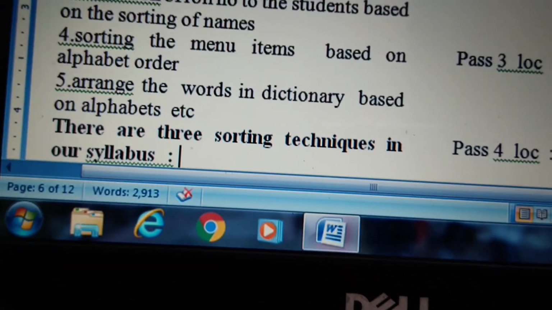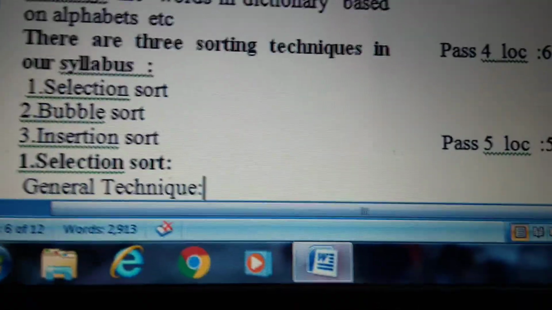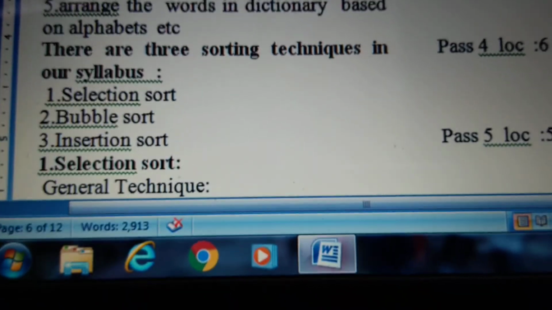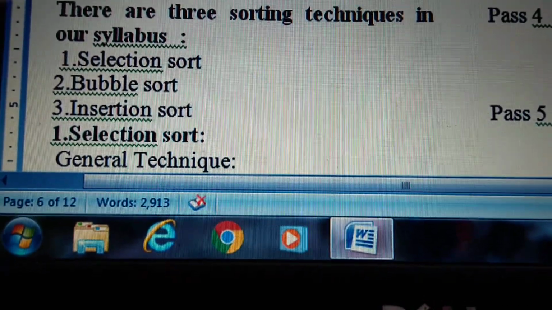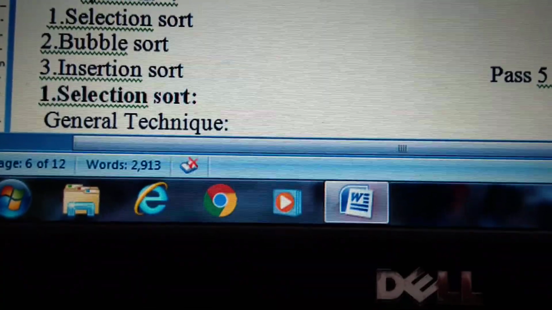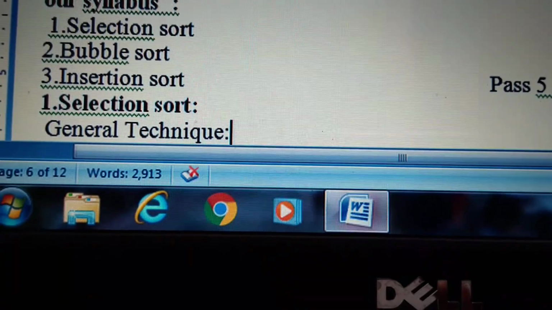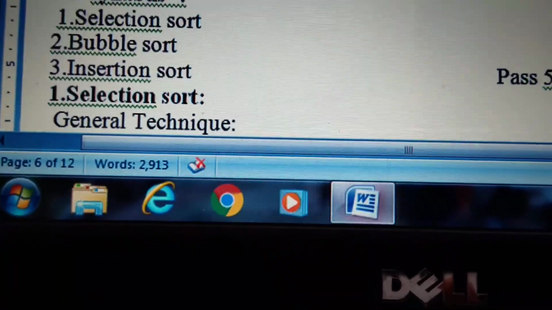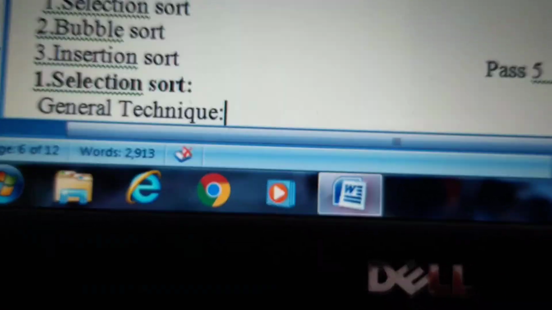Now I will explain some of the sorting techniques available in our syllabus. As per the university syllabus, in the first year PPS subject, we have three sorting techniques. One is selection sort, the second is bubble sort, and the third is insertion sort. Let me explain all these three sorting techniques one by one. First of all, I am going to explain the selection sort technique.